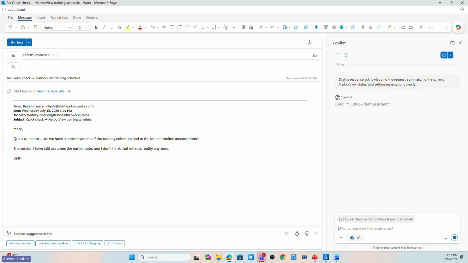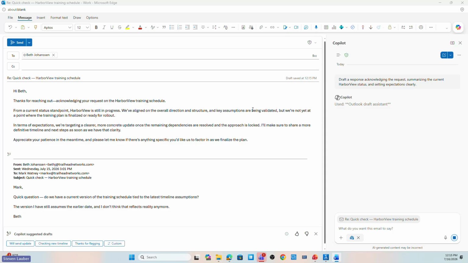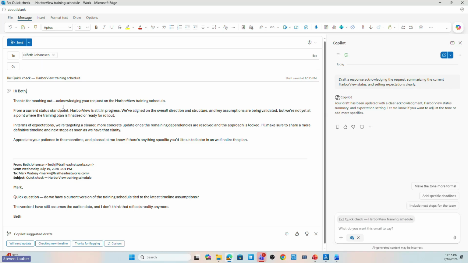What I want you to notice here too is what Copilot's going to be doing. It's actually using this Outlook Draft Assistant, and it's creating the content right here inside of the message. I don't have to copy paste. It's giving me a first draft, and this isn't going to be perfect and isn't meant to be something I'm just going to send, but it gives me a head start, a rough draft, and then I can edit this.